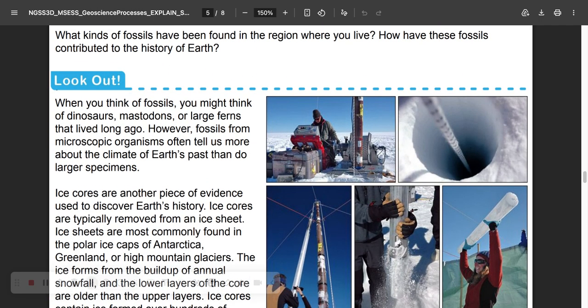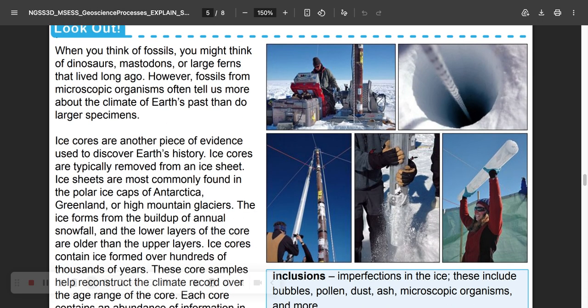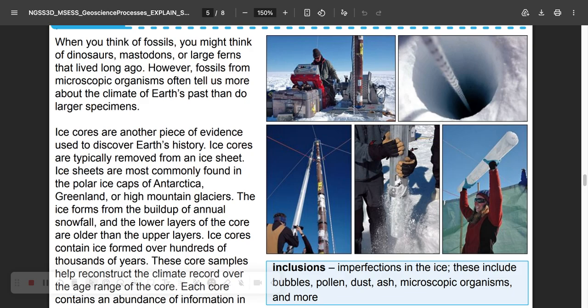What kinds of fossils have been found in the region where you live? How have these fossils contributed to the history of Earth? Look out. When you think of fossils, you might think of dinosaurs, mastodons, or large ferns that lived long ago. However, fossils from microscopic organisms often tell us more about the climate of the Earth's past than do the larger specimens. Ice cores are another piece of evidence used to discover the Earth's history.